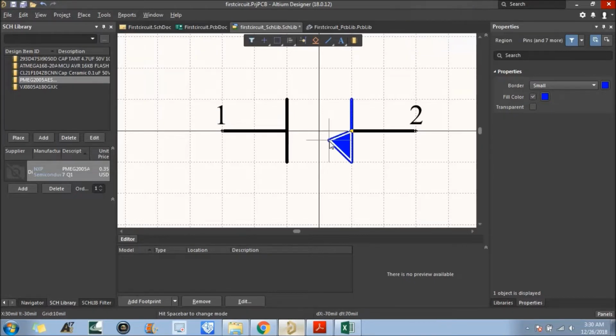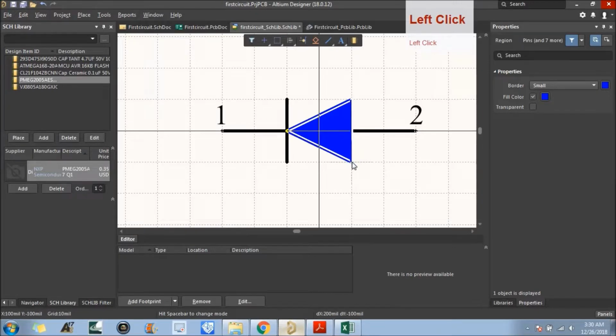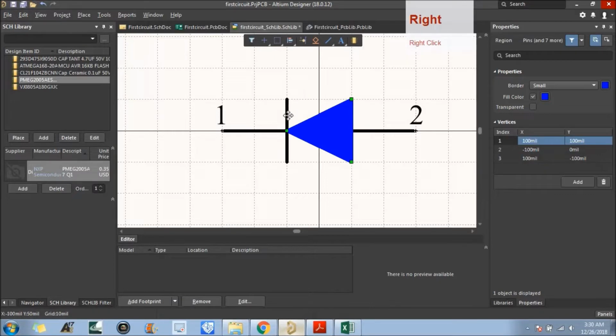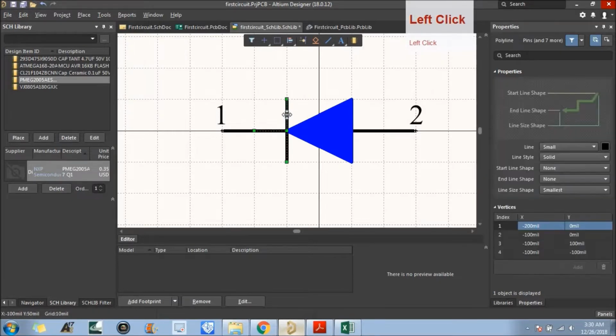Yeah, fine. Right click. So we have placed a triangle there. Just press the shift key and change its color to blue. Yeah, fine. So we have created a symbol for diode also. Just save the symbol.